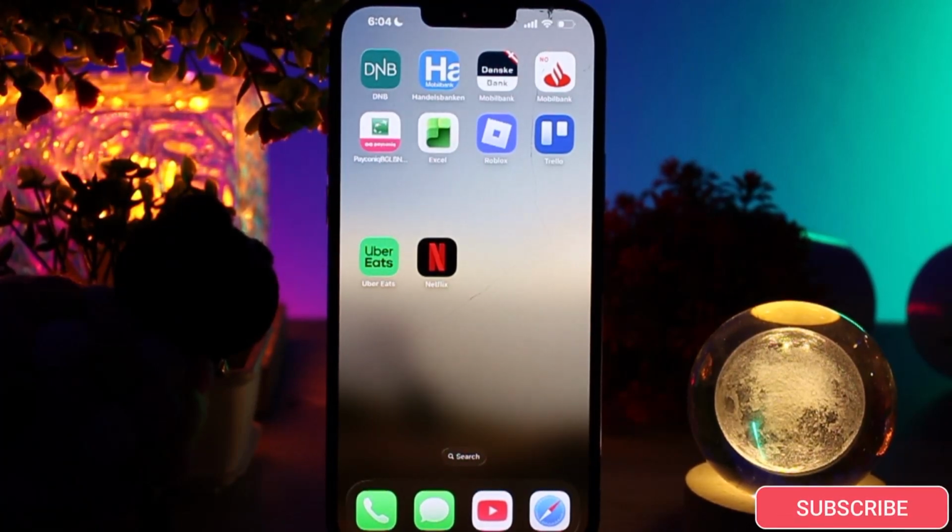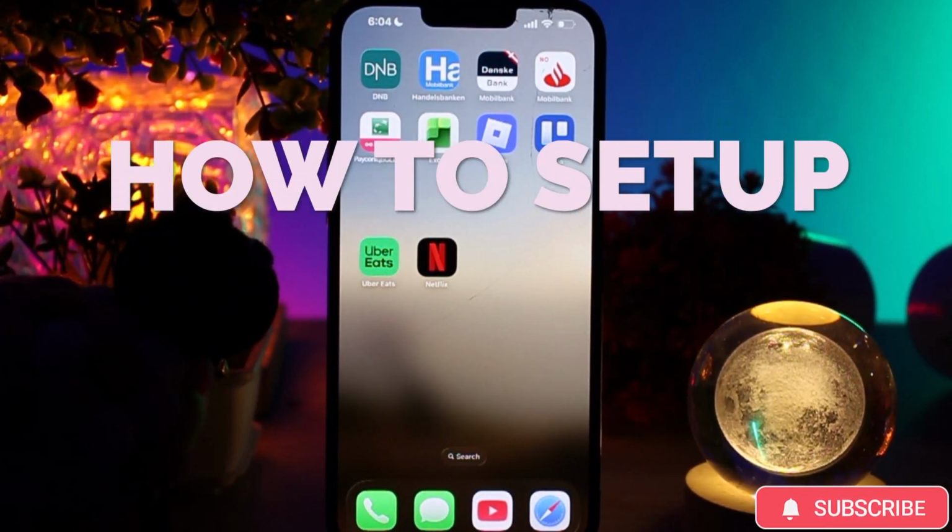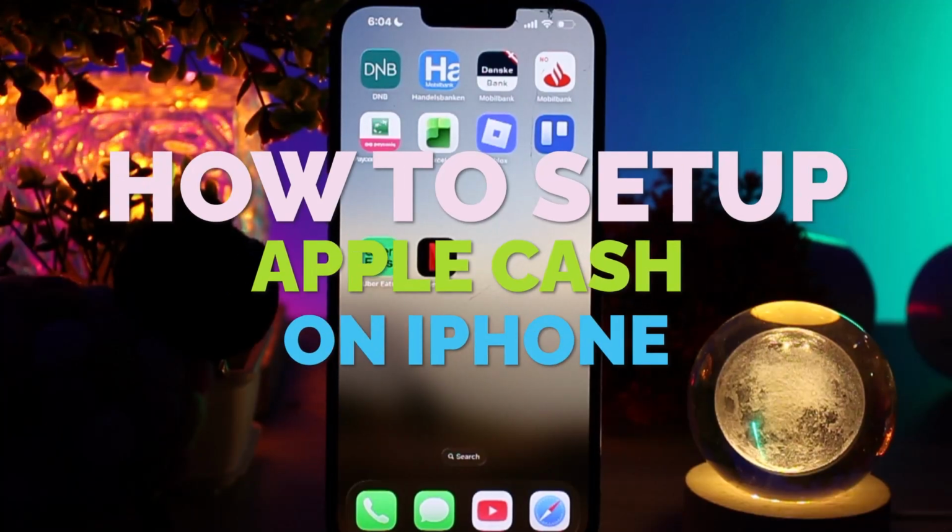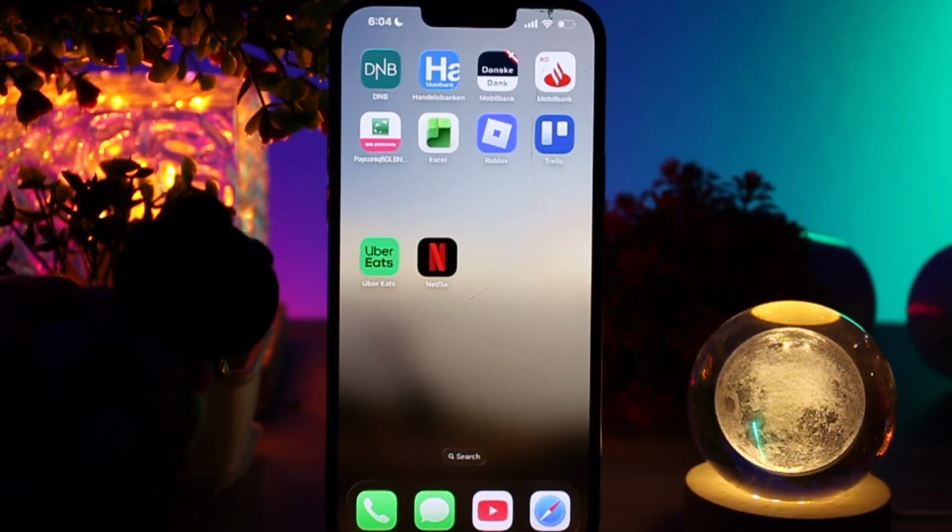In today's video, I'm going to show you how to set up Apple Cash on iPhone. Before starting, make sure you are signed up using an Apple ID, you are 18 or older, you are a United States resident, and you have two-factor authentication turned on.